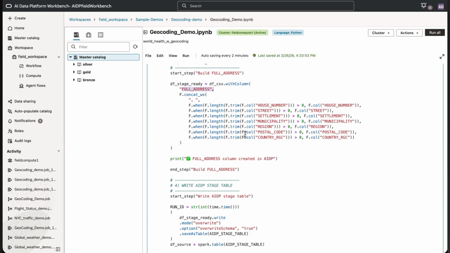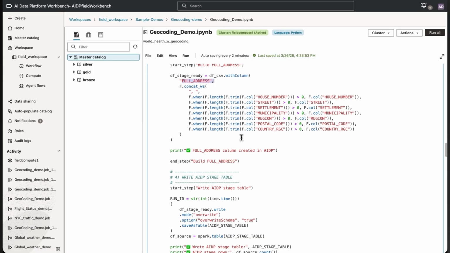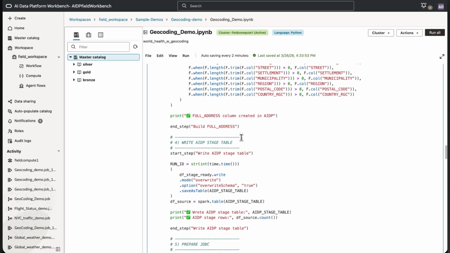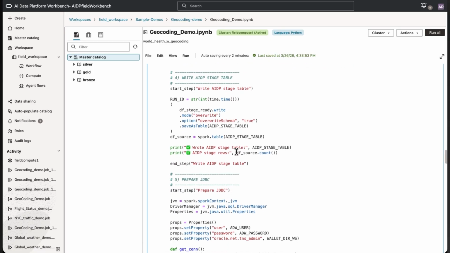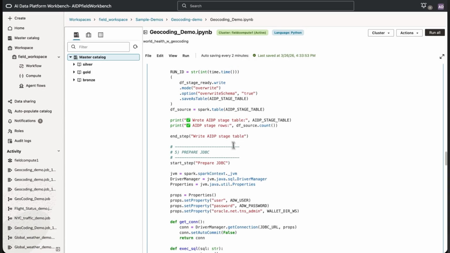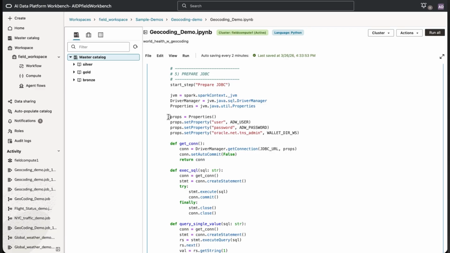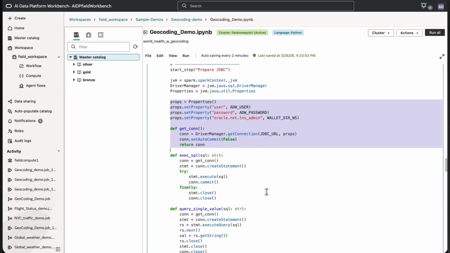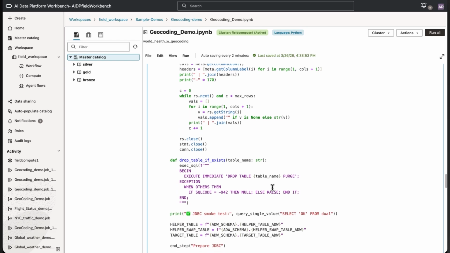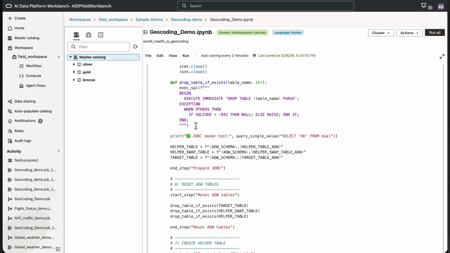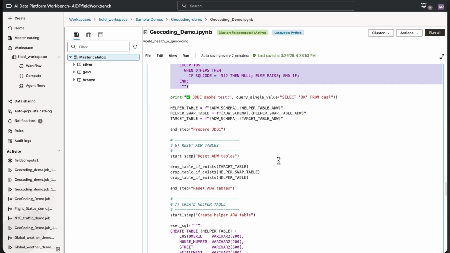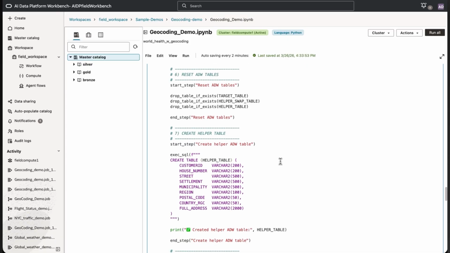This step is useful because it gives us one clean address string to work with across the entire pipeline. Once the data is ready, we write it into an AIDP stage table. Next, within the same notebook, we use Python with JDBC to connect to the Autonomous AI Lakehouse. So, the notebook is acting as the orchestration layer, preparing the data and triggering SQL execution directly in the database.